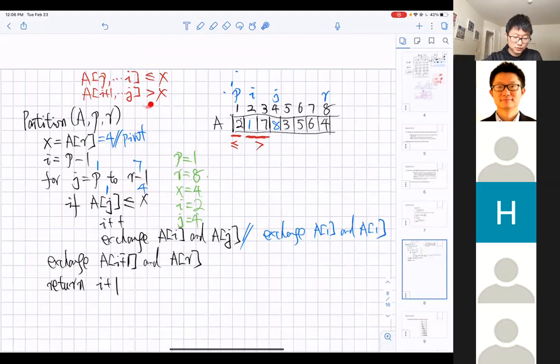Then let's check if these two statements are true or not. The subarray whose index starts from p to i, if we mark it over here, is here. Are all the values in this subarray less than or equal to x, which is the pivot? Yeah, that's true. How about the second statement? Are all the values whose index starts from i plus one to j, so i plus one is here, larger than x? Yep, that's true too. Then we go to the for loop and increase j by one again.